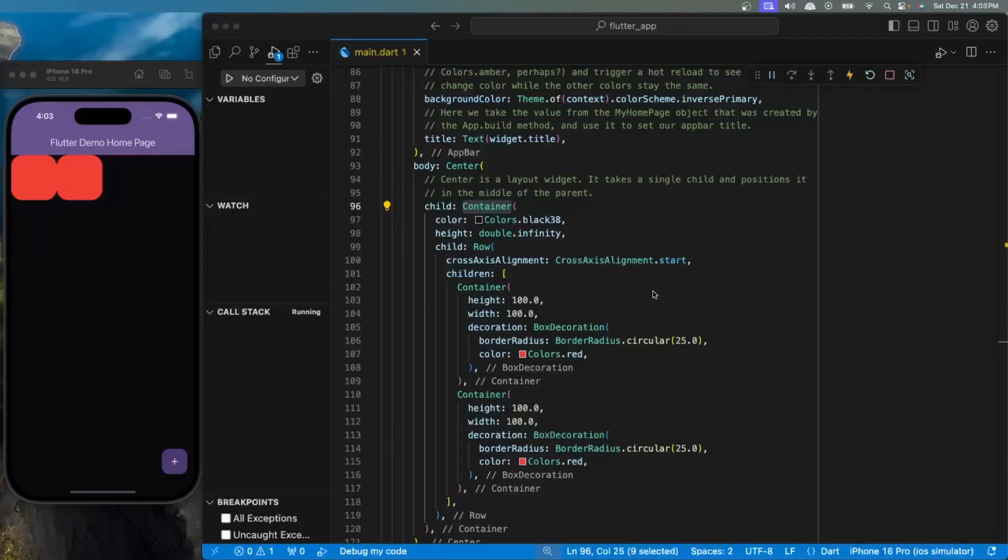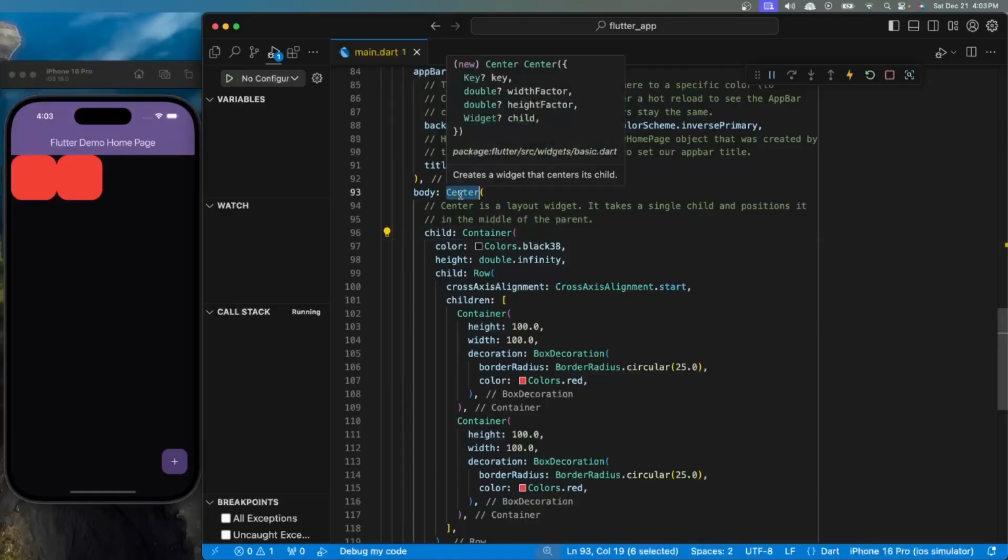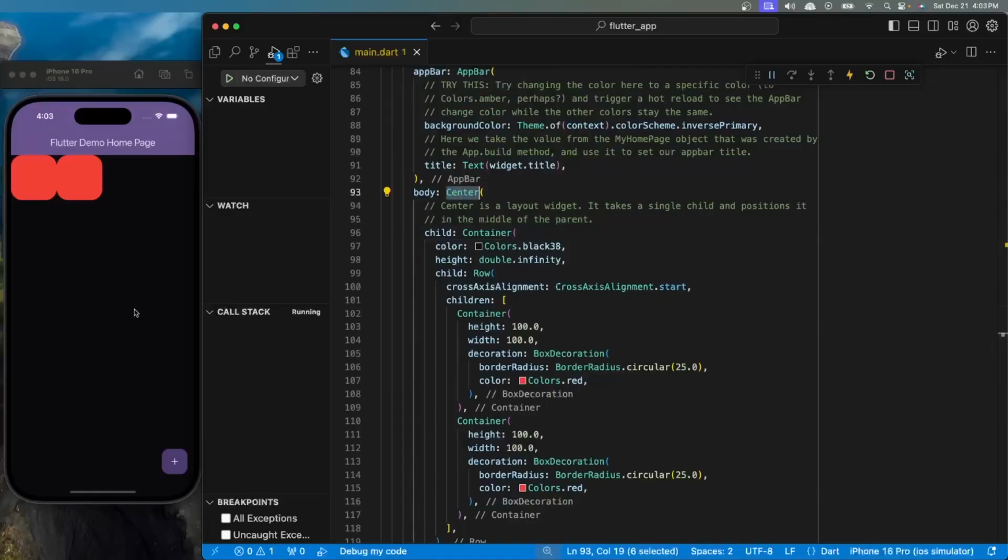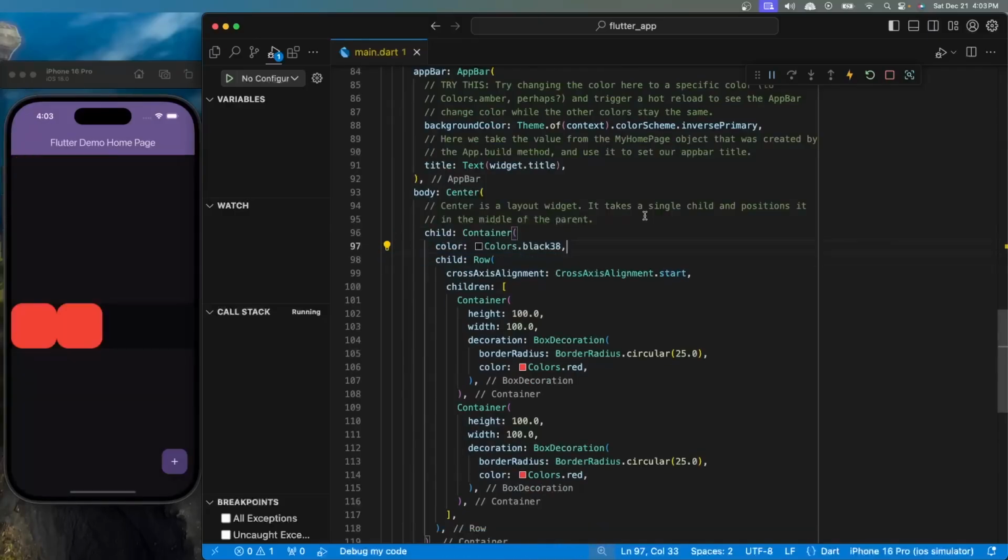Okay, so now let's talk about the center widget. So you can see that we have a center that is wrapping everything right now. But why is this not everything in the center in this case? All right, let's figure out why. First, we have a height of infinity. So let's remove this. This might help a little bit.